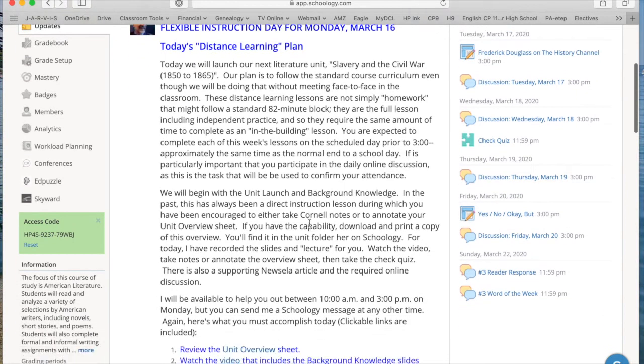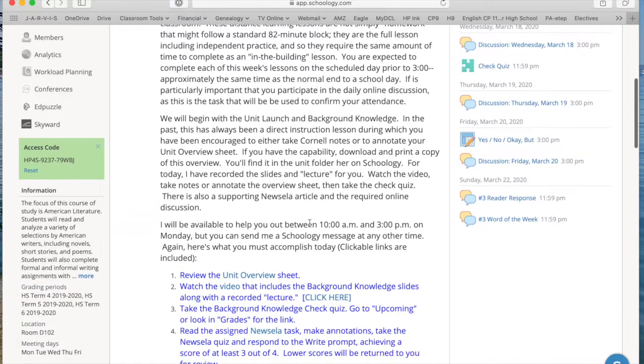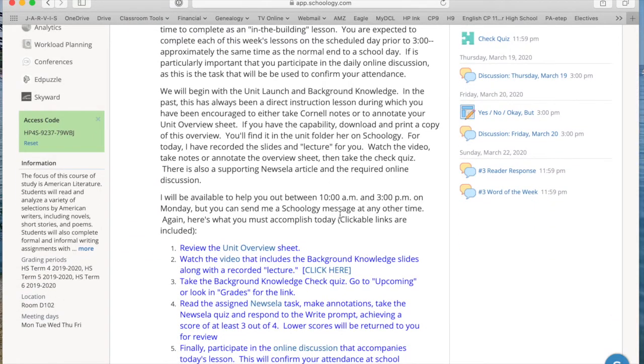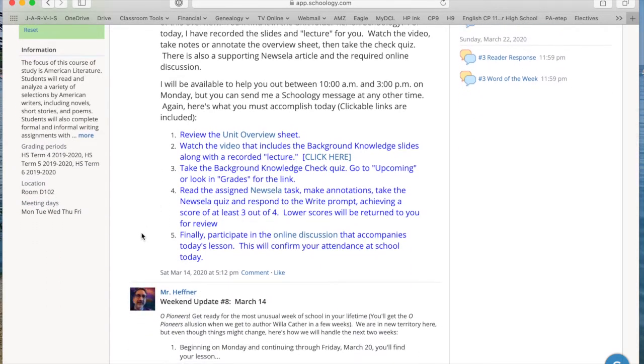We have an explanation of what we're doing. It's a new unit that we're starting today, and I worked really hard to make sure that we're going to launch the unit in the same way we would normally launch the unit in class. Explains to the students that I'm going to be available if they have any questions. And then down here at the bottom are the step-by-step instructions.